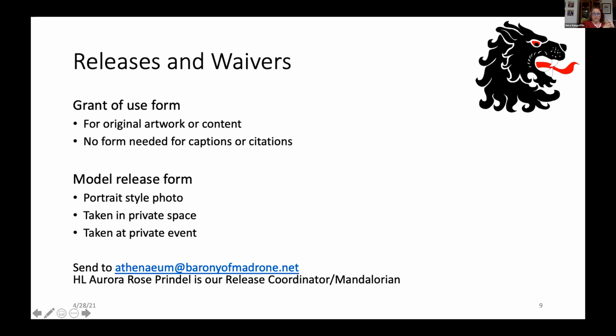Her Ladyship Aurora, and she may or may not be on this call, is our release coordinator. She's going to be making sure that everybody has releases on file for the photos for their pages. She wanted to be called our bounty hunter, our Mandalorian for this purpose. So that's her job.